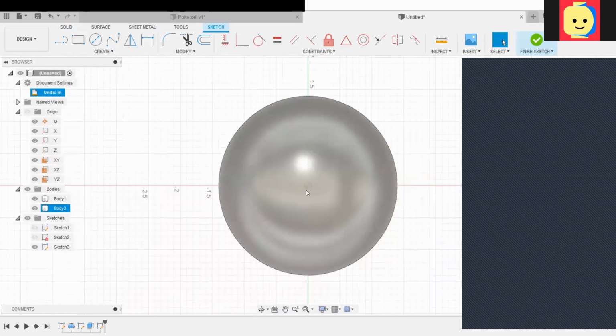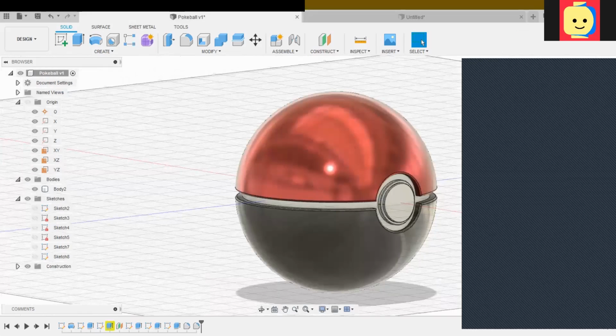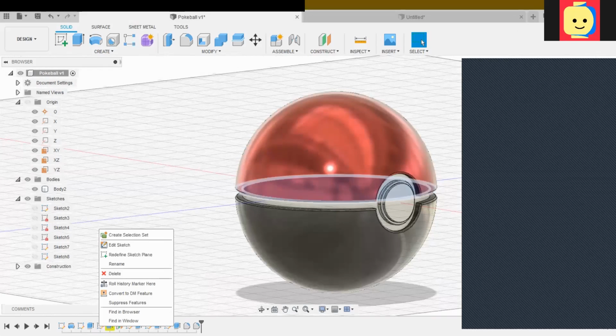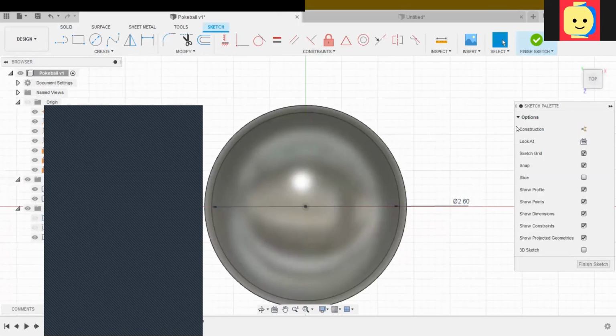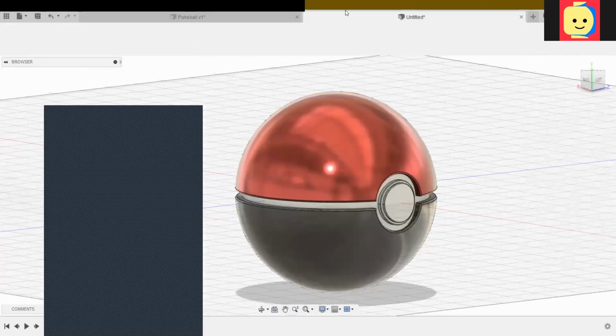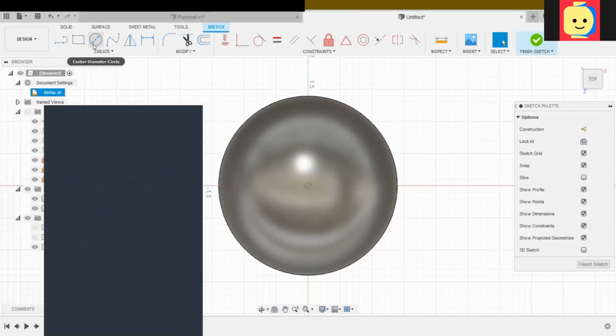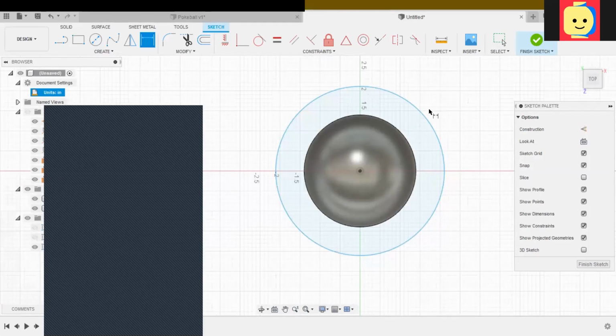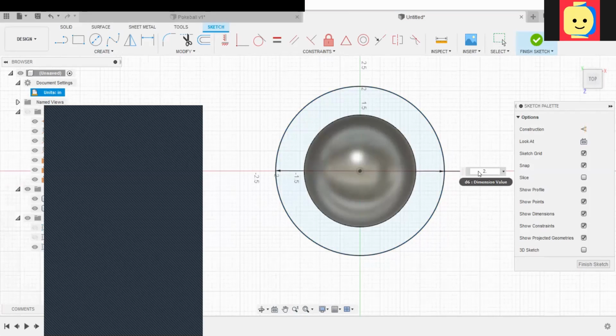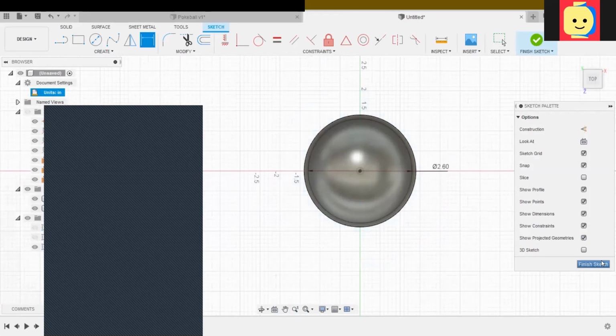So now we're sketching on this plane, and let me check the diameter of my circle. Here. So my diameter was 2.6. So I guess that's what we'll do here. We're going to hit circle again, select the center, and then do our sketch dimension, select our perimeter, hit 2.6, enter, and click finish sketch.